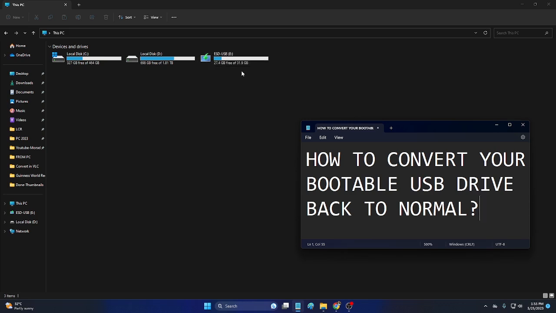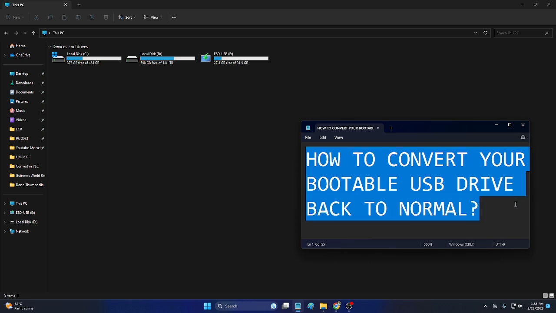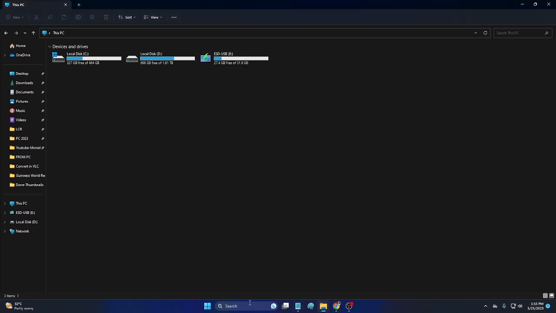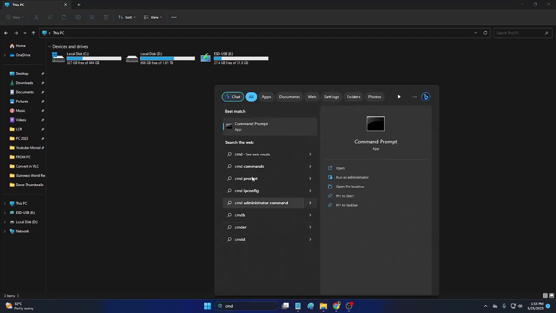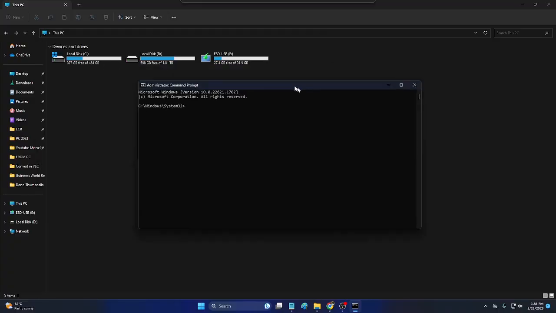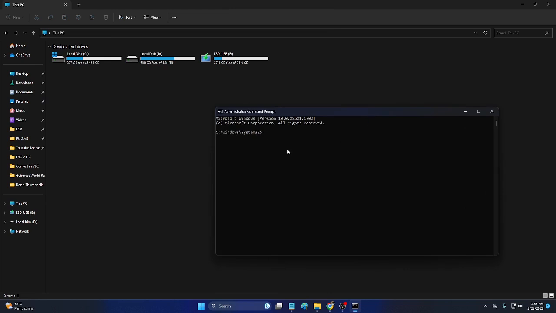In this video, you will learn how to convert your bootable USB drive back to normal. First, open Command Prompt as administrator. Type diskpart, then enter. Next, type list disk.